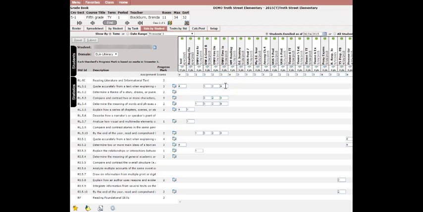Now you're going to notice that some assignments only have a few standards attached, and that's going to be based on how many standards you attached when you created your assignment. So for example, this assignment has 1 standard, 2 standards assigned to it. Another assignment, for example this one, has 1 standard, 2 standards, 3 standards, 4 standards. This is all based on how many standards you align to your assignment.